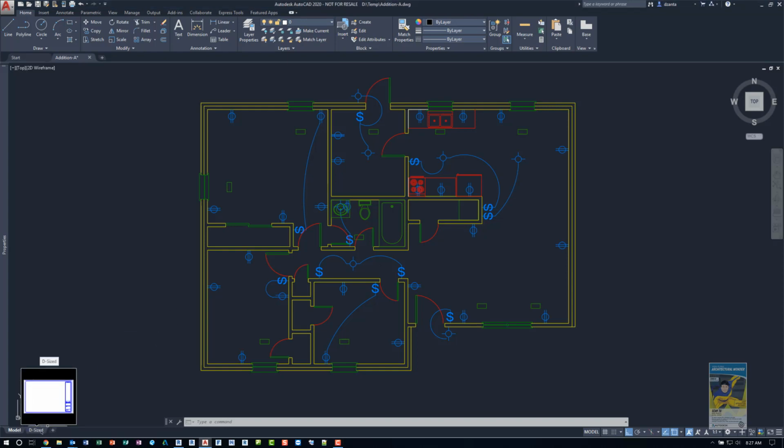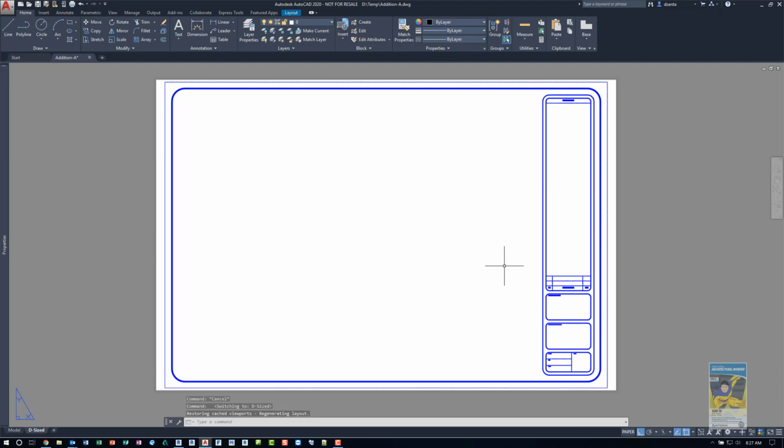If we head over to the Layout tab, we can see that there's a title block here. My objective is to create two viewports showing the content and model space at two different scales with annotative functionality so that the text, dimensions, and leaders only show where they need to show.